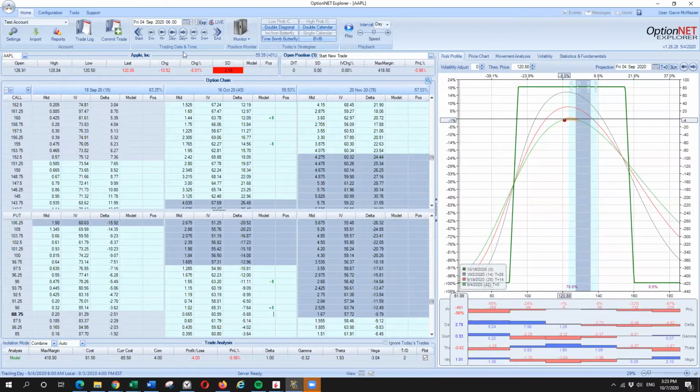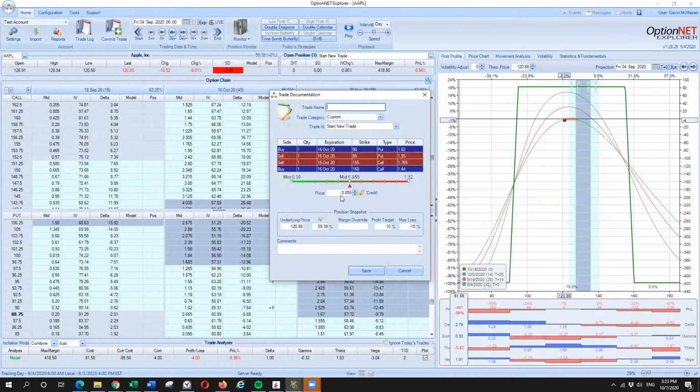So if we go forward by a day, it's not going to update because we haven't committed the trade. So we just have to go in here and commit the trade. That'll default to the mid price, but you can change that to whatever price you were filled at, or whatever price you think is realistic. Then we'll give the trade a name so that we can separate it out from anything else we've got going on. Or we could add it to an existing portfolio, but I'll start a new one here.